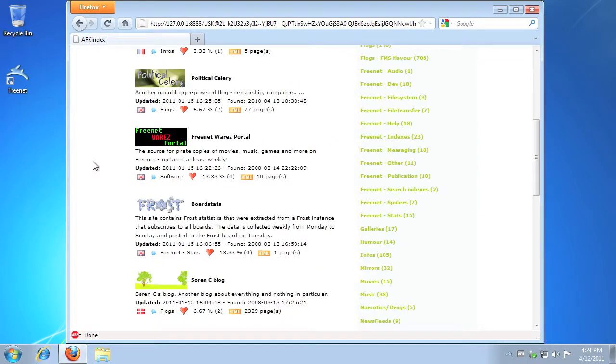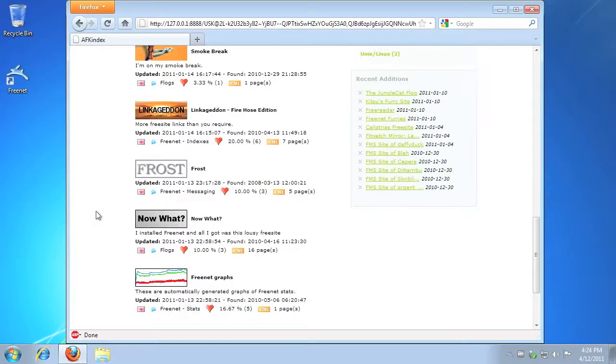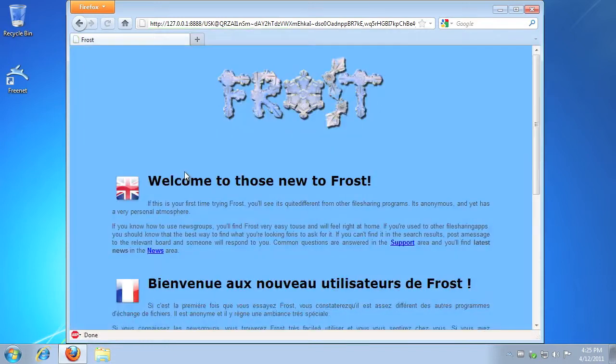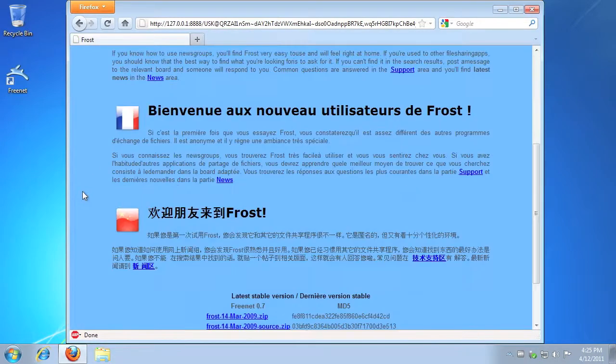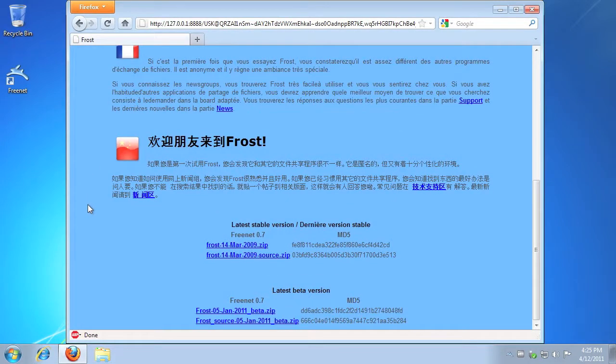Please note, the BoardStats Free Site also has a Frost icon. This is not the Frost Free Site, but hosts BoardStats on all known boards. When you find the Frost Free Site link, go ahead and click it. When the Frost Free Site loads, scroll down to the download section.